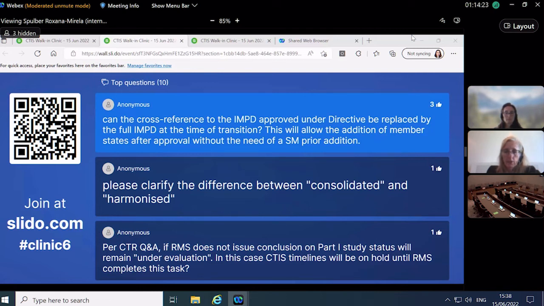The next question is, can the cross-reference to the IMPD approved under the directive be replaced by the full IMPD at the time of transition? This will allow the addition of a member state after approval without the need of a substantial modification prior to addition. Again, I don't think that this is a CTIS-specific question. I think it's more a regulatory question, and therefore is more for member states to answer. So I don't think we're in a position to give you a specific answer on this.